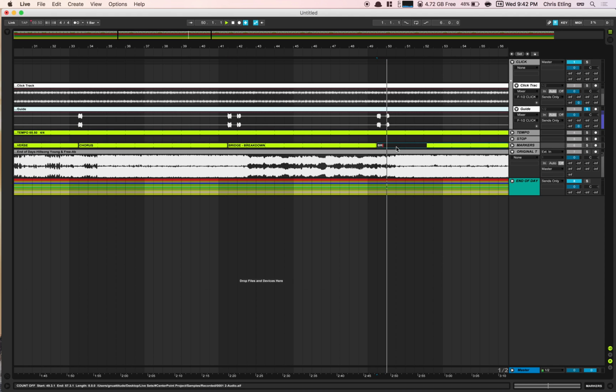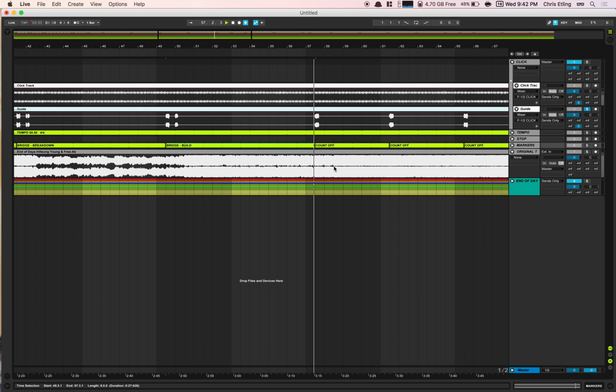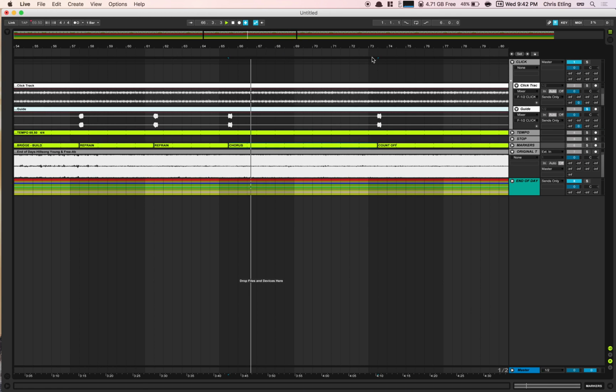Bridge. Build. And then also that is why I mark in here where it says build as well. Refrain. Refrain. Chorus. Chorus.